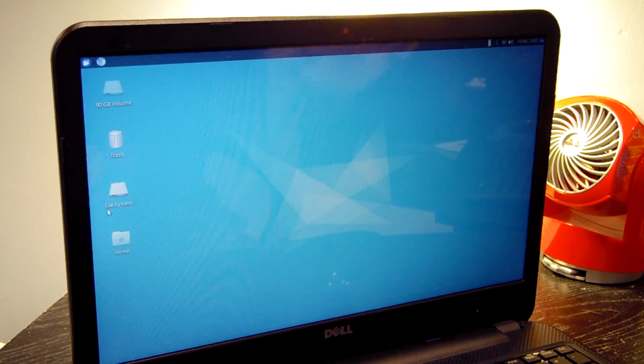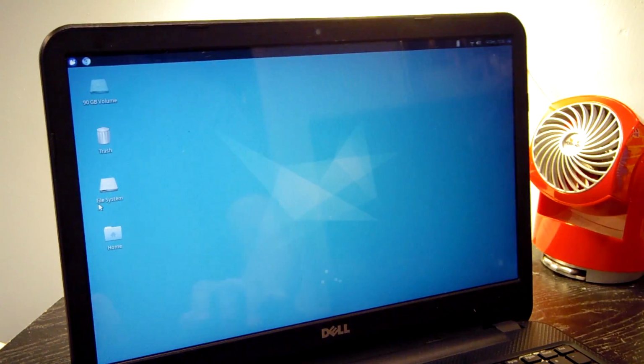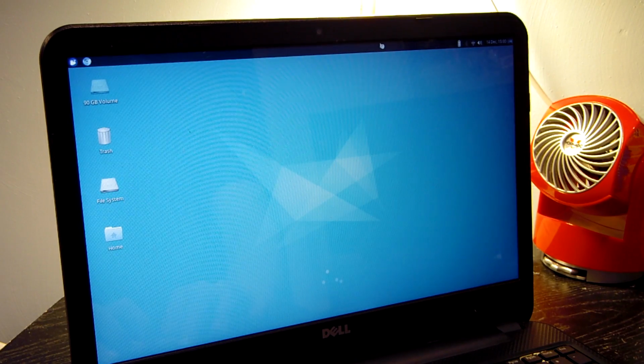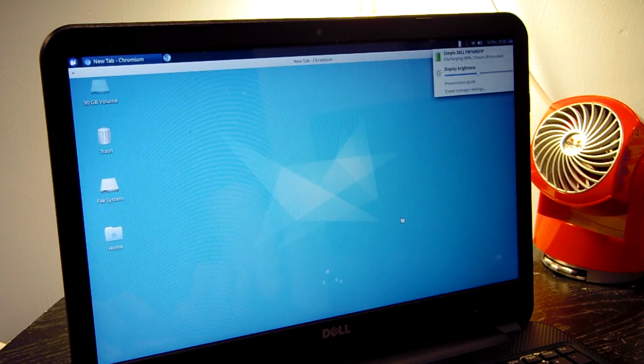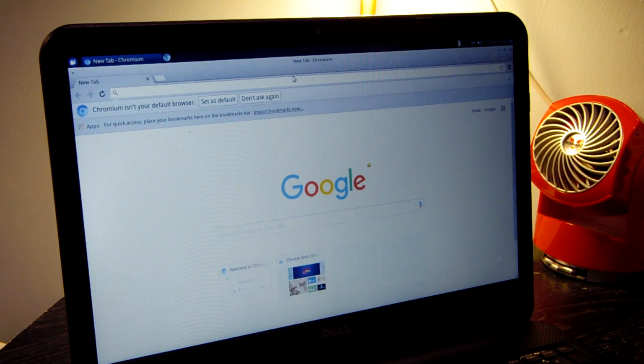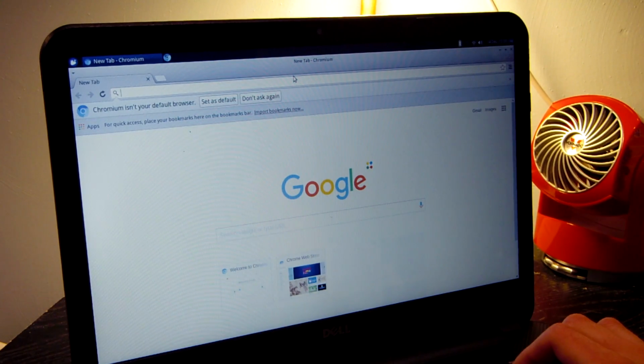Let's start with some web browsing. I'm going to go ahead and pop open Chromium. And what is the screen brightness set to on here? We're about 50%, so I'm just going to leave it like that. It looks like it's coming out okay on camera, so I'm fine with that. Let's go to YouTube and just try to play back a YouTube video.